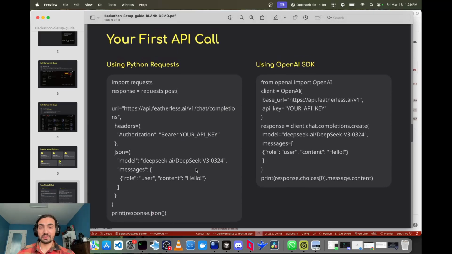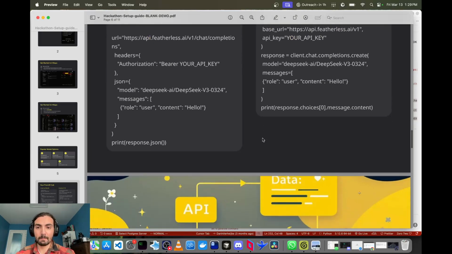We have 2 different ways. Here's a couple ways you can make API calls. You can use Python, just straight requests, or you can use the OpenAI SDK. This is preferred, and the OpenAI SDK is the more dominant, preferred way to call LLMs. So I would recommend using this.